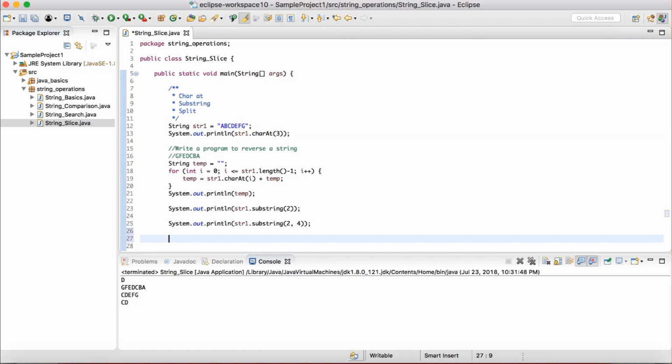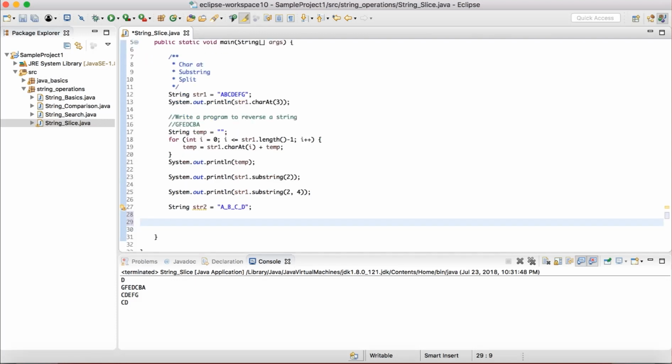Third part is splitting the string. So let us say I have another string str2 is equal to something like a underscore b underscore c underscore d, and I want to split this string by using a delimiter. Str3 is equal to underscore. You can use any character or a substring as a delimiter. In this case, I'm using underscore as a delimiter, and I'm saying wherever you get the delimiter in the string, cut it over there. So in this case, we have 3 delimiters, so we'll get 4 pieces of the string.